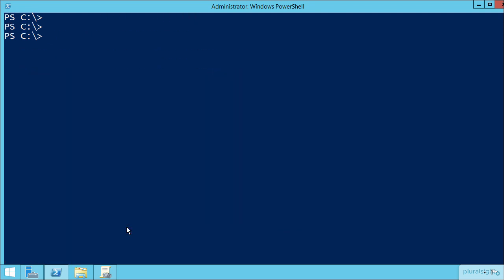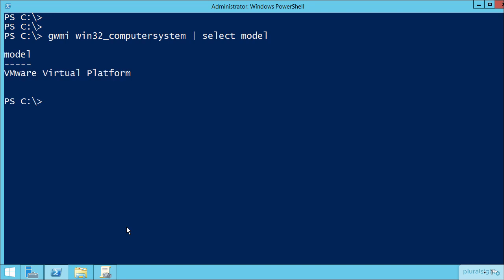Let's go back to, and if I clear the screen here, let's go back to Get-WMI Win32_ComputerSystem, and then let's select out the model from that query. Now ours says VMware Virtual Platform here, but let's say instead that we're looking for something that says Dell Laptop.